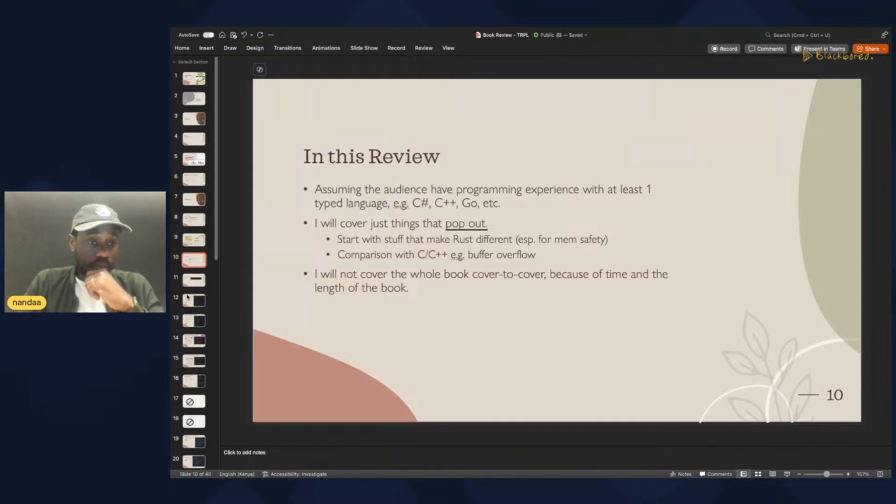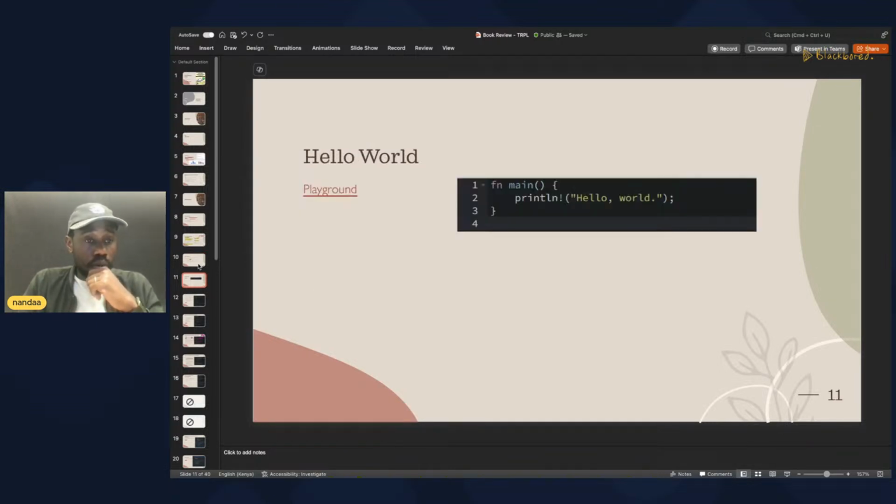So let's go. The book starts with the first chapter with "Hello World." It gets your hands dirty on the language quickly, a little bit. So the first thing you write is the print "Hello World," as it's been a culture now in programming.